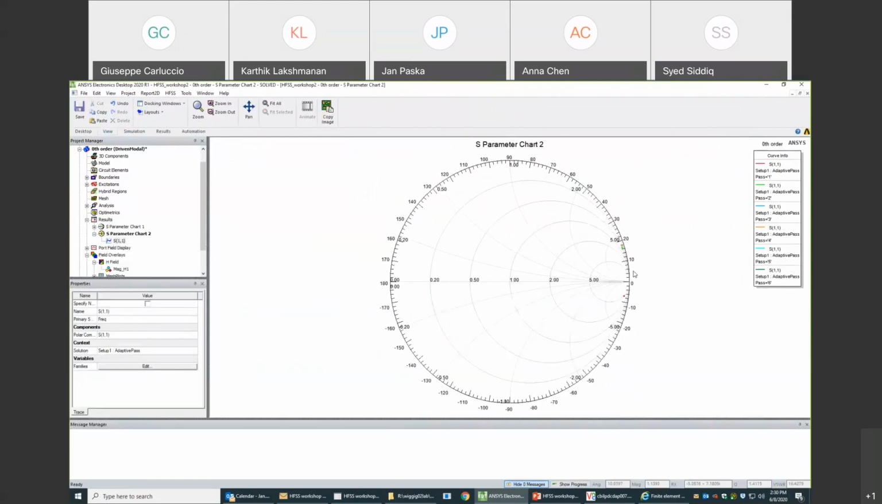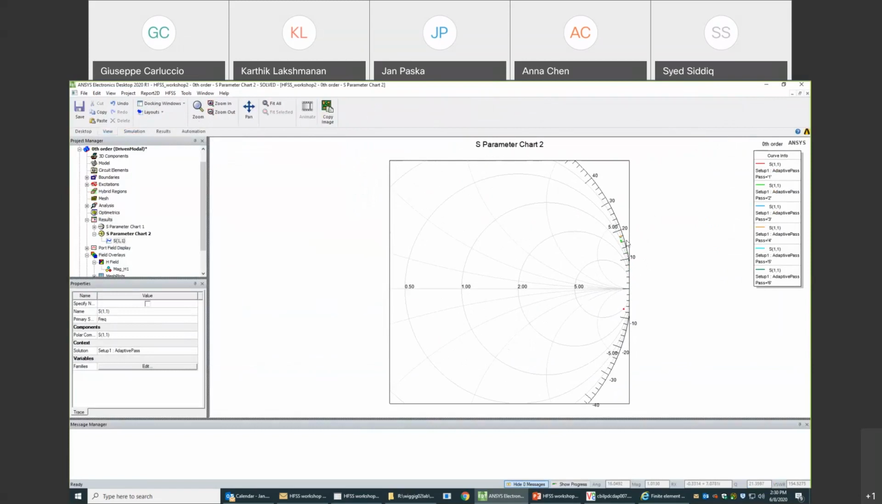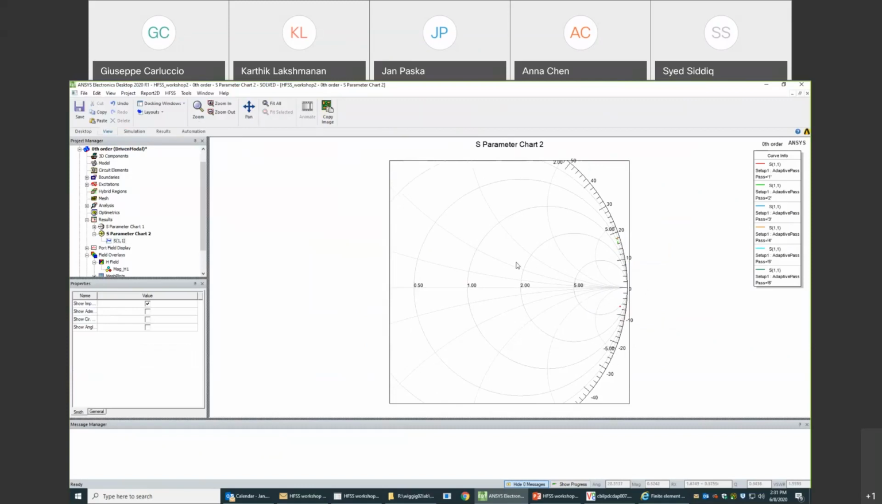So here these dots indicate the S parameter for each adaptive pass, and you can see if I go on with my mouse, at the first pass the scattering parameter was here. At the second pass it was up here, fourth pass here, and third must be somewhere underneath. I can't see it right now. Maybe if I go closer, we can see that pass 3 and 4 are very close to each other.